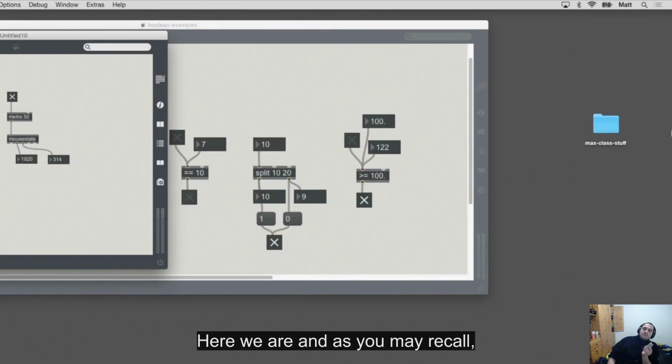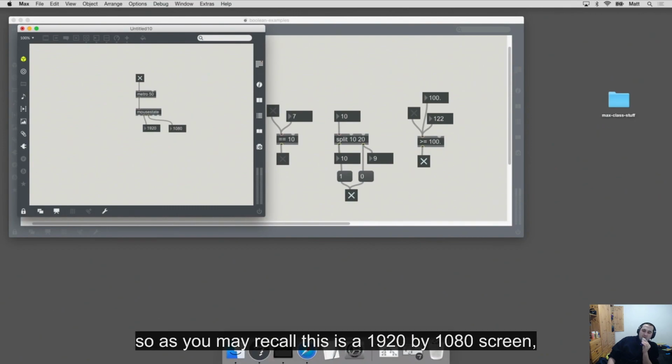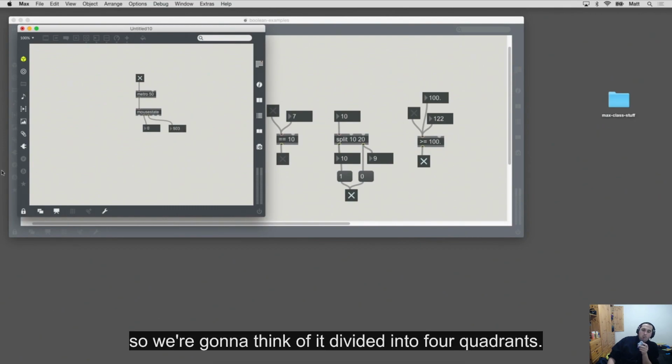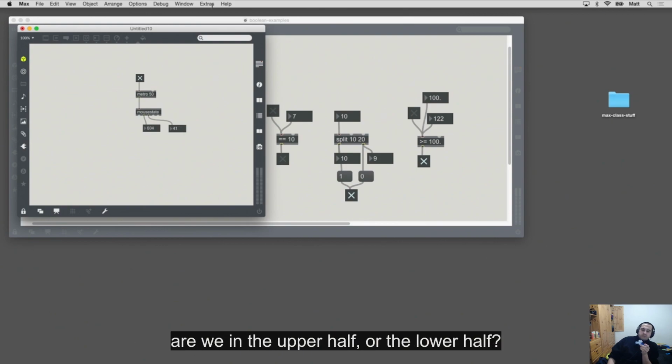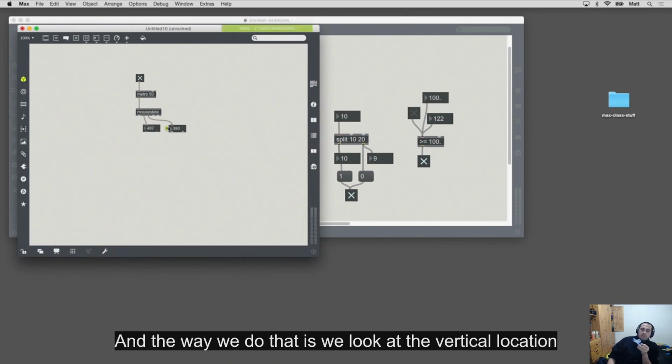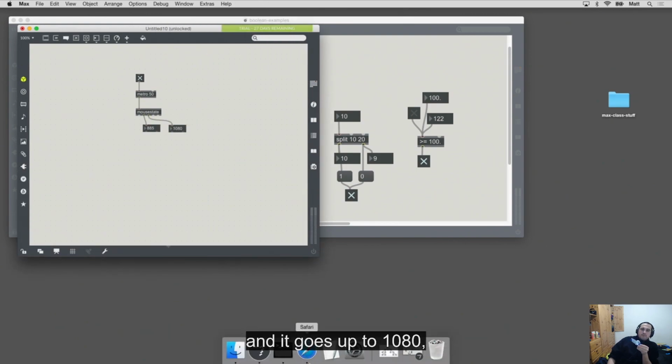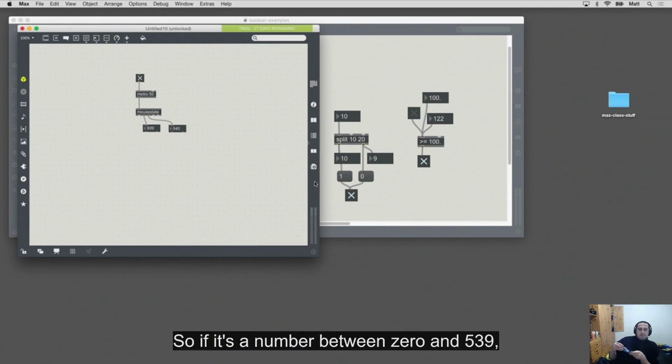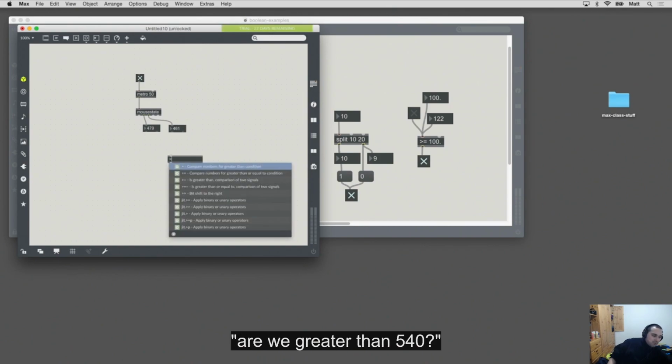So here we are. And as you may recall, let me unzoom here. As you may recall, this is a 1920 by 1080 screen. So we're going to think of it divided into four quadrants. We're going to say, first of all, are we in the upper half or the lower half? The way we do that is we look at the vertical location. It goes up to 1080, so half of 1080 is 540. If it's a number between 0 and 539, we'll call that the upper half. And if we're 540 or below, we'll call it the lower half. Okay, so there's our 540. We're just going to simply ask, are we greater than 540?